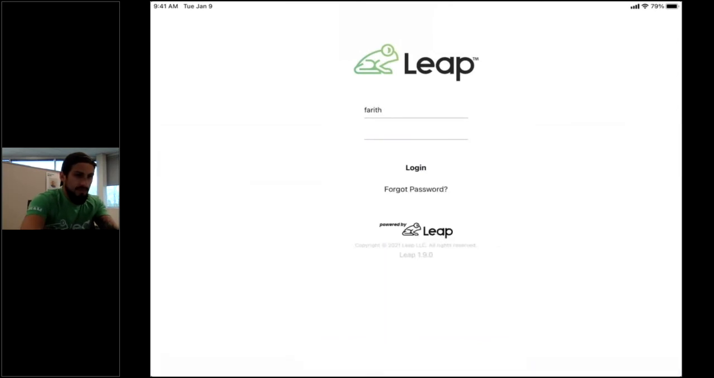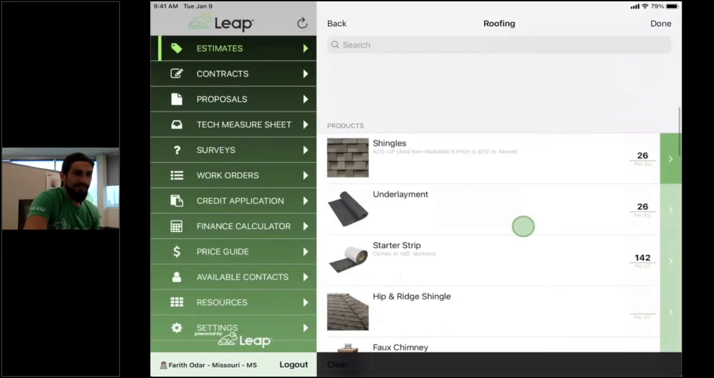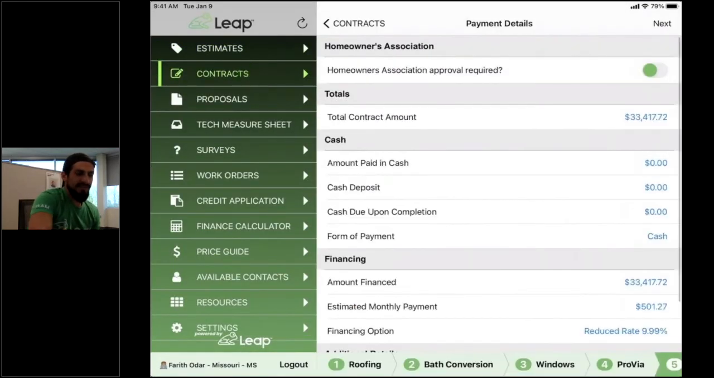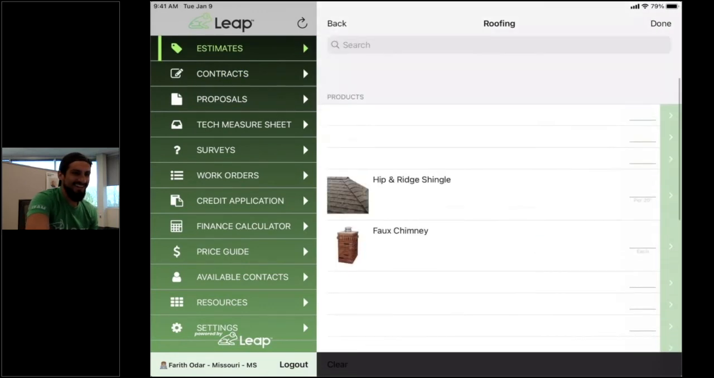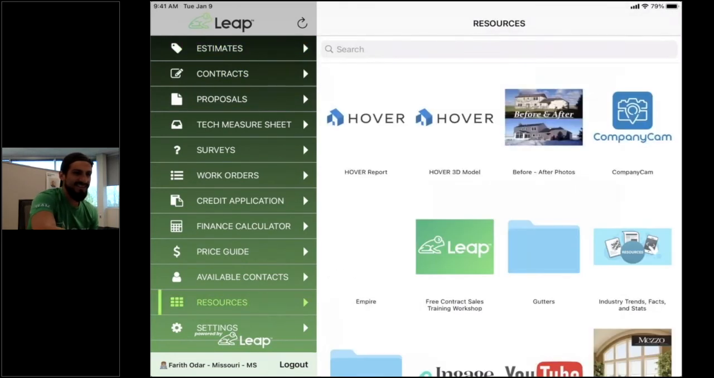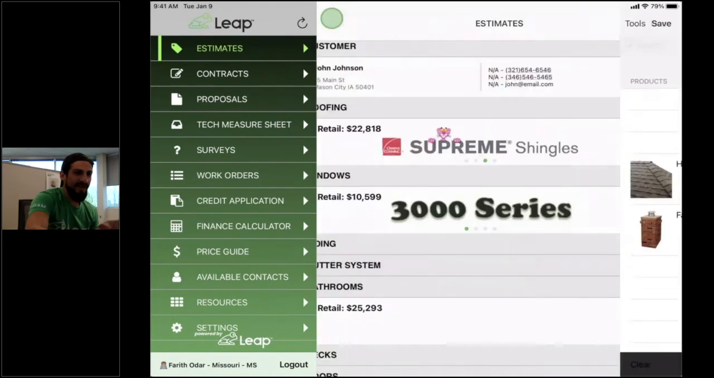Don't memorize my password. Sorry, folks. We'll be up and running here in a sec. There you go. Very high security measures here at Leap. Let me go back into the resources.